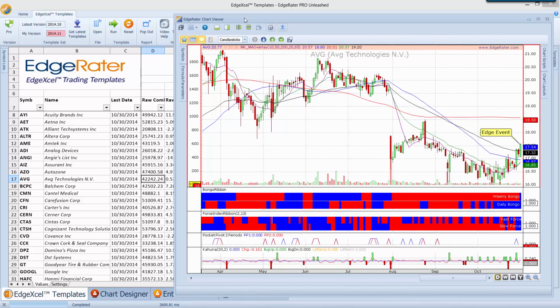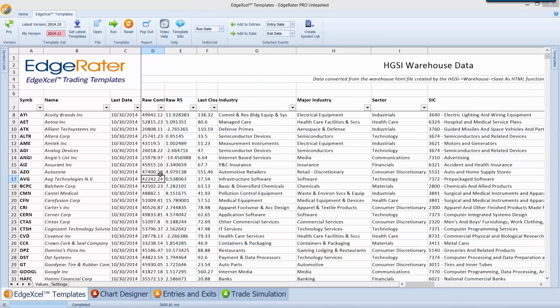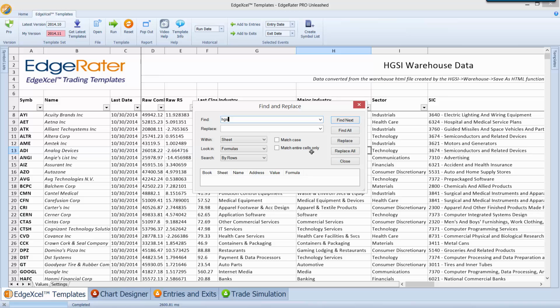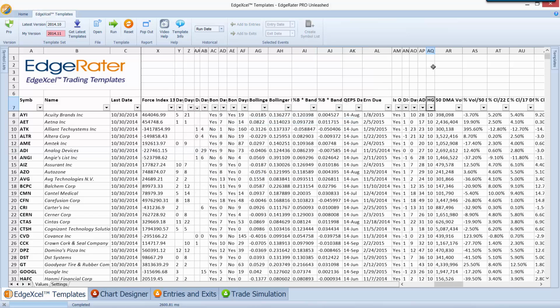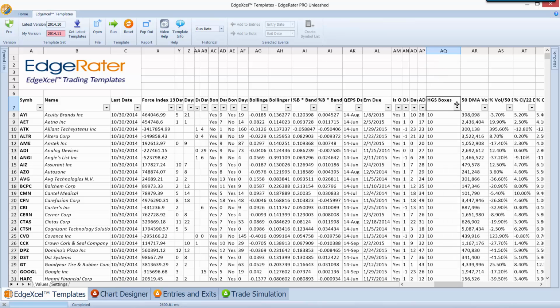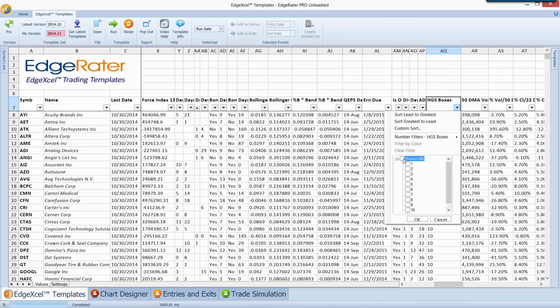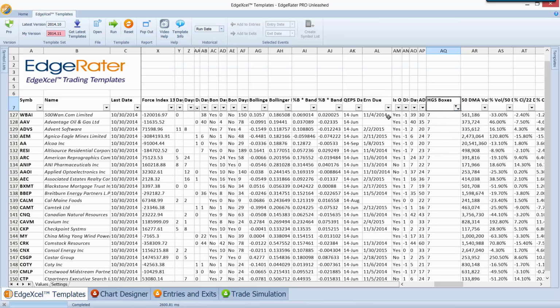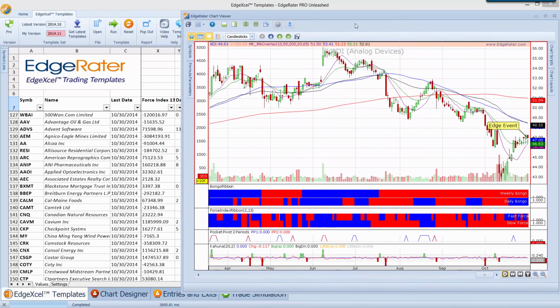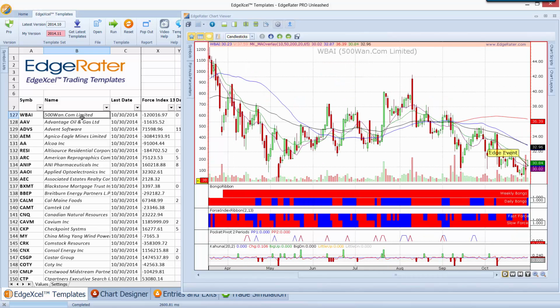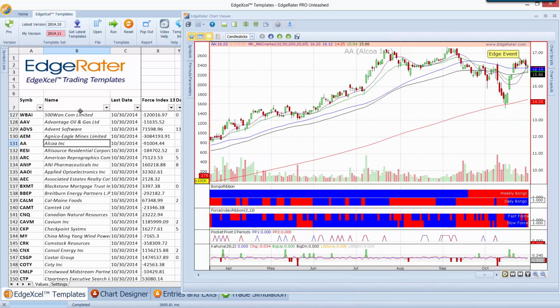You could, for instance, one thing that is often talked about is the HGSI boxes. So if you do your Control F and find the HGS boxes field, and that's over here, HGS boxes, maybe I just want to look at box 7 stocks. So I select the filter, I'll choose box 7, click OK. Then everything in here is now a box 7 stock, and then I'm able to bring back the charts over here and just scroll through all of these stocks, and now I know that I'm just looking at box 7 stocks.